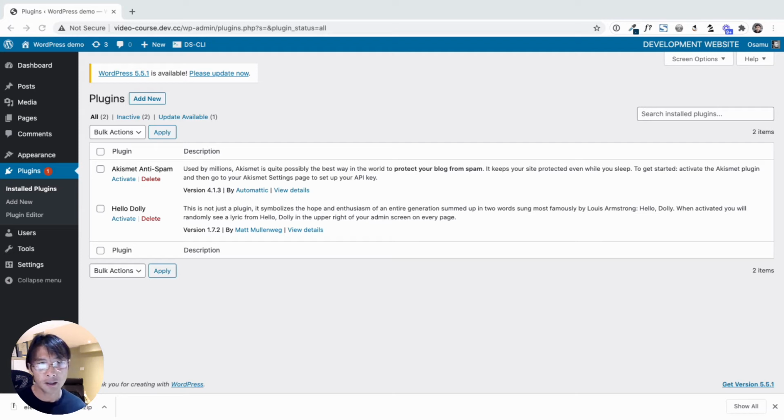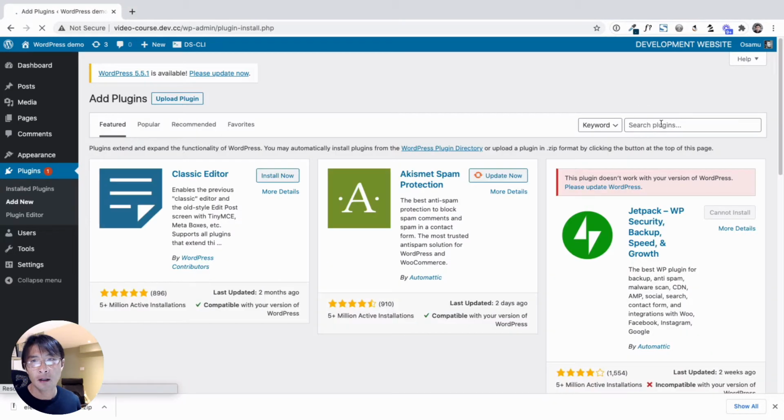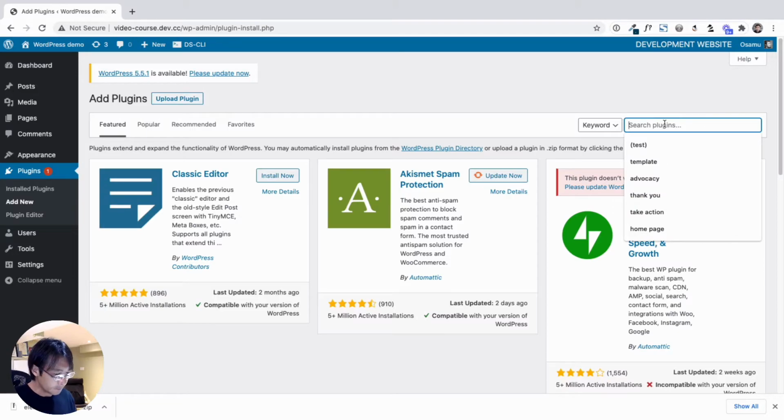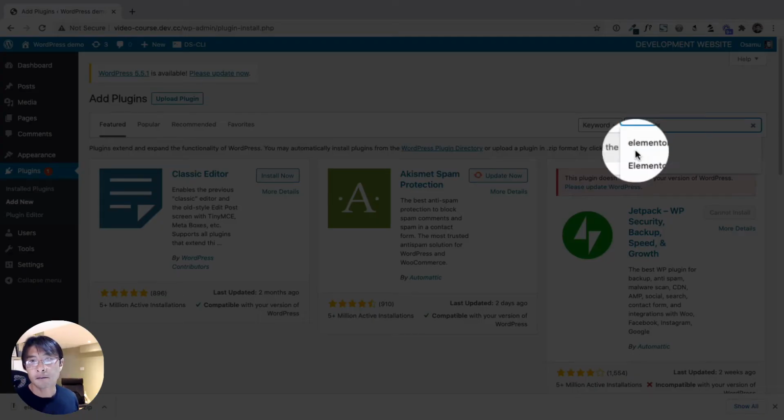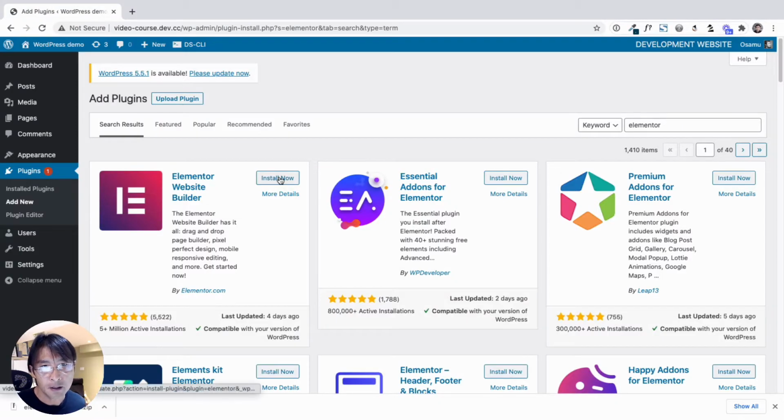Next, I'm going to install plugins. So I'm going to install Elementor that I explained to you earlier. Go to plugin and hit add new, and you can type Elementor. And it's free, it's right here. Install and activate.